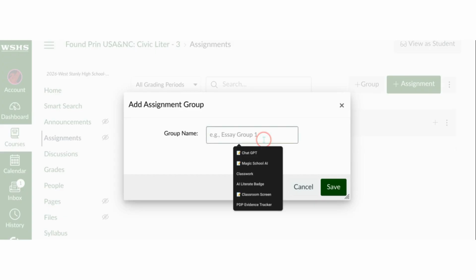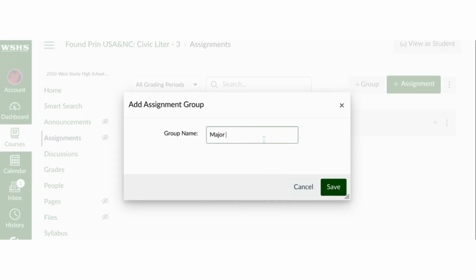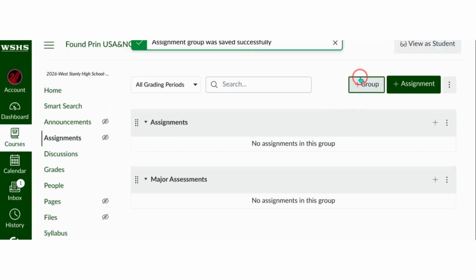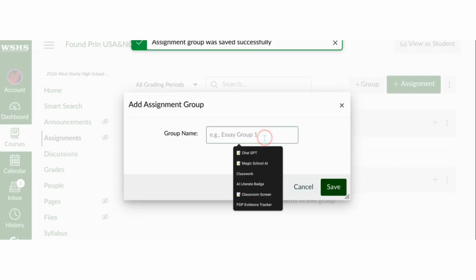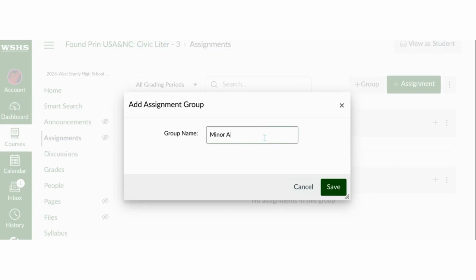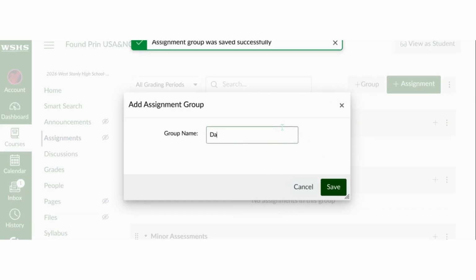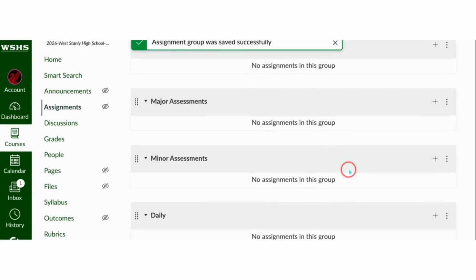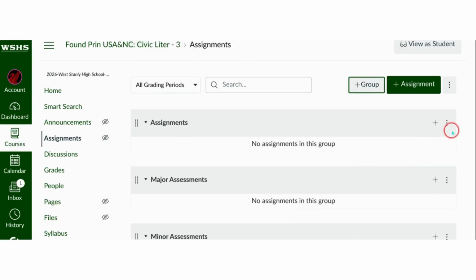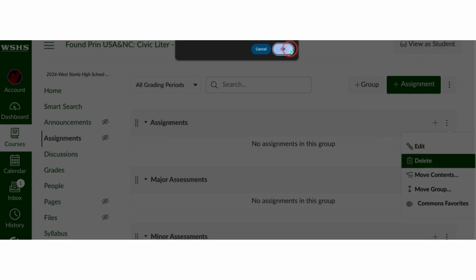Next, we'll start by adding some of our normal grading categories. Major assessments followed by minor assessments, followed by our daily group. Now, once we have those three grading categories, now we can get rid of this.